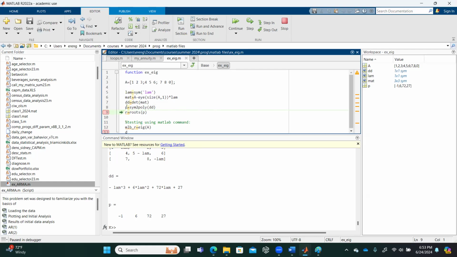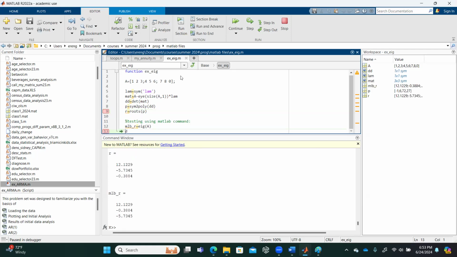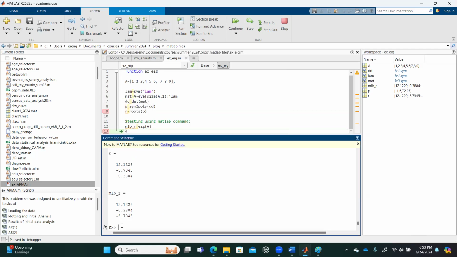The roots are where this polynomial equals 0, and you find the values of x that satisfy this equation. That's all. That's the roots of P. Just run the roots of this one here, and you have your lam, which is my eigenvalue. These are my eigenvalues, guys: 12, minus 0.38 and 5.73. To check, we can say R1 equals eigenvalue of A, the command was eig. You see? Exactly the same values.